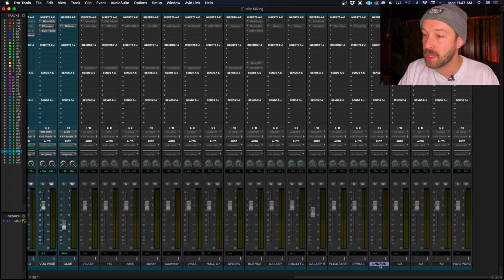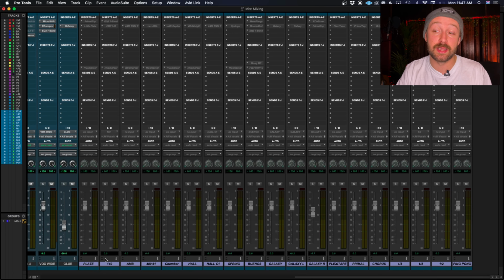More slap delays. I have a chorus using the Brigade chorus pedal from UAD. Then I have some delays. Echo Boy, H-Delay, Echo Boy again, H-Delay with a huge reverb after it. So essentially, like I was saying, these reverbs and delays and effects, they're all kind of there. They're all ready if I want to use them.